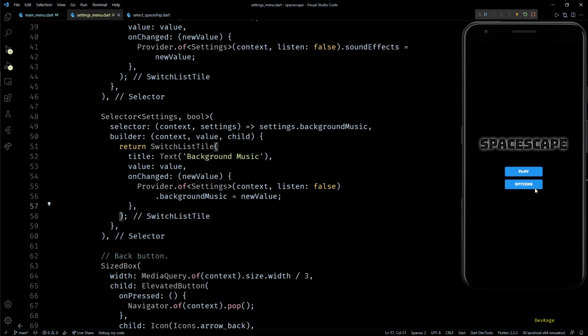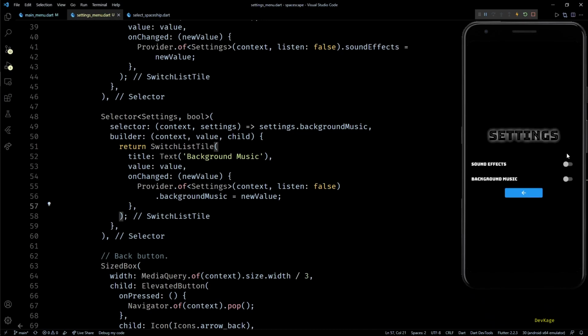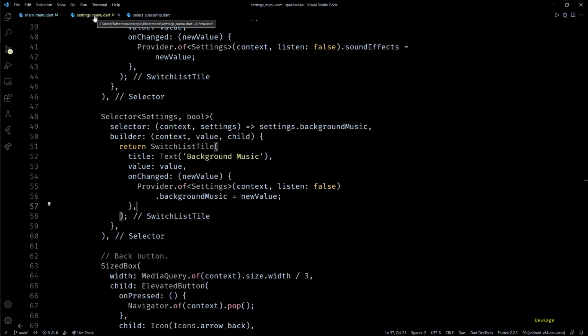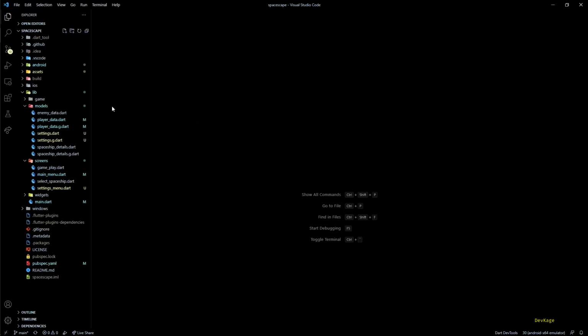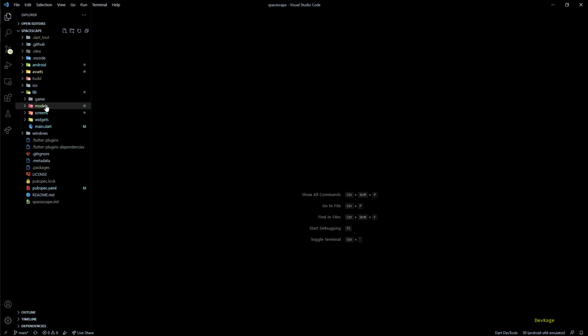Now let's go back to the settings menu, and yes, both the toggles have maintained their state. This means settings are getting correctly stored in Hive. Okay, so now that we can store and read settings from Hive, let's move on to actually playing sound effects and background music in game. And there are multiple ways of doing this.